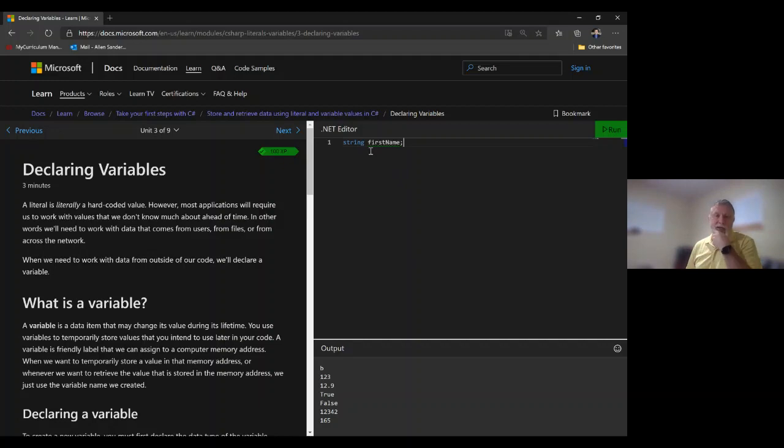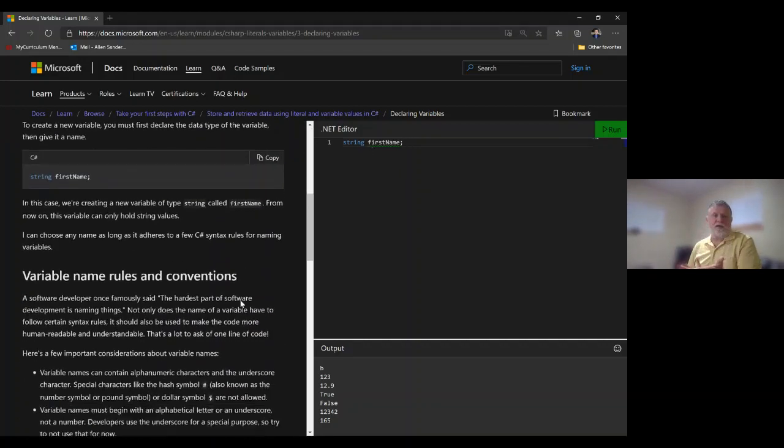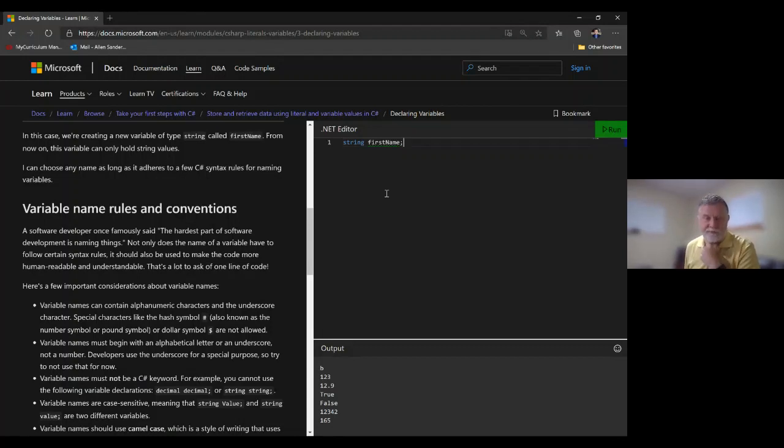Variables include a data type and a name. And let's talk a little bit about some naming rules and conventions for variables in C#. So some of the rules are you can use alphanumeric characters, letters and numbers, or you can use underscores, right, in your variables. You can't use $ signs or hashtags, for example, in C#. Variable names have to begin with an alphabetical character, right? A letter or an underscore. You can't start your variable names with a number. Variable names shouldn't be C# reserved keywords, right? So I shouldn't have a variable named string, right? Because string is known by C# as a data type.